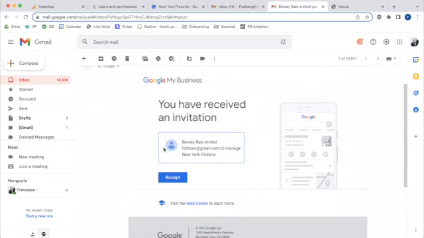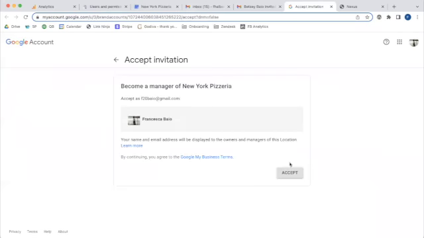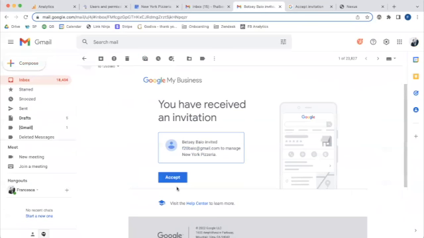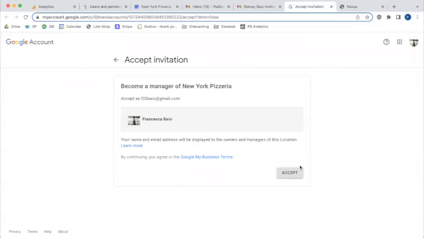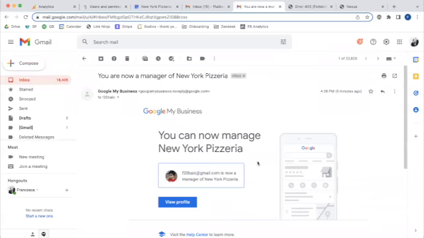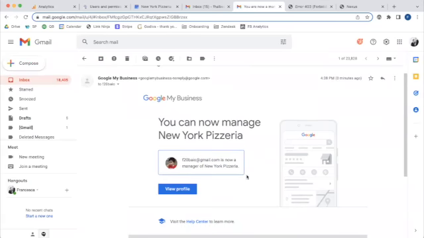Okay, so I was able to connect with the owner and ask that they invite me as a manager to that Google business listing. Now, just quickly want to mention, being invited is not enough to resolve the connection error. You do need to actually hit accept from the email and then click accept one more time. And then you'll get an email saying you can now manage that business listing.